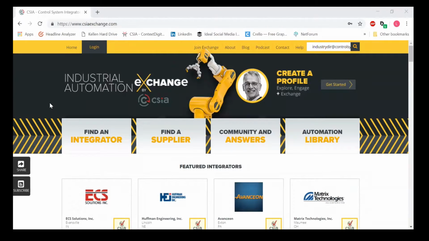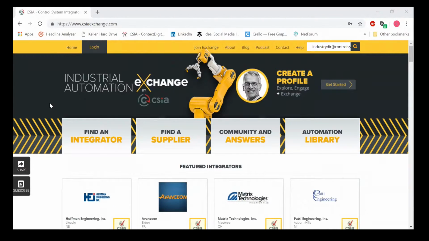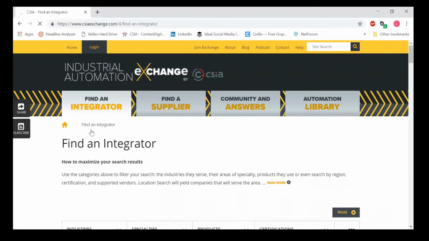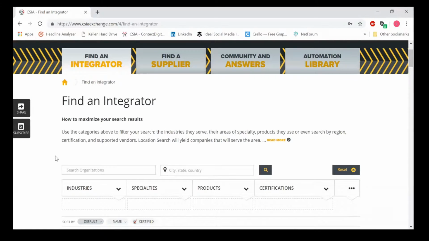In this video, I'm going to take a few minutes to show you how easy it is to find an integrator or a supplier on the exchange. First thing you do is simply hit this Find an Integrator button, which will then bring up this page.